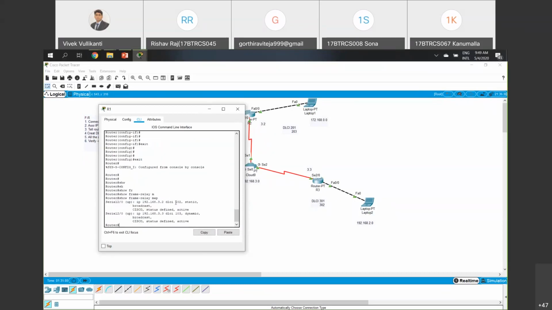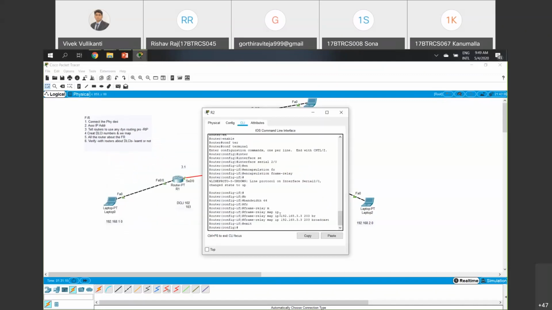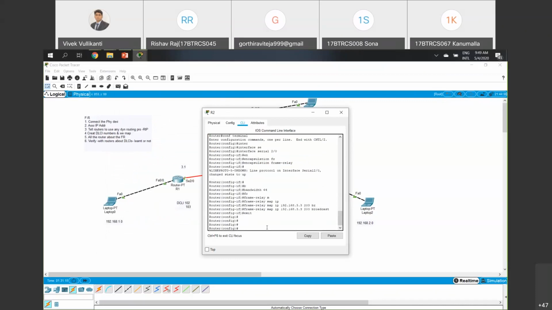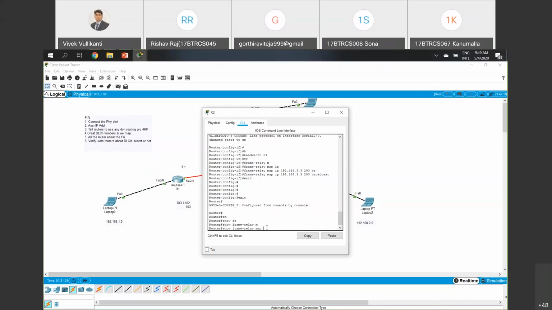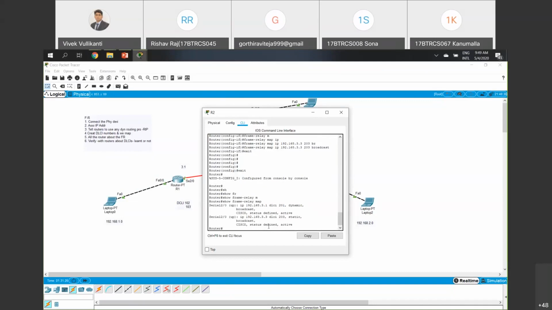This router we have configured only 102. All right, so it has already done in the backend 103 also. Look at this, for 3.3, it has already mapped 103. Let me ask this router. Exit. We're going to ask show frame relay map. Look at here. Here also we mapped only 203. About 201, it has learned.